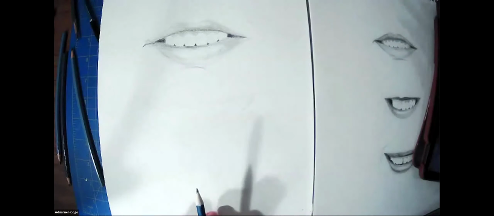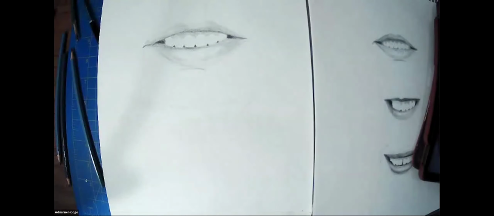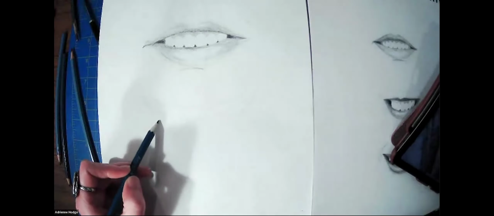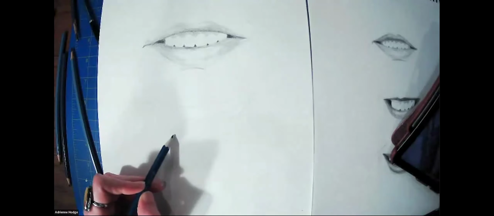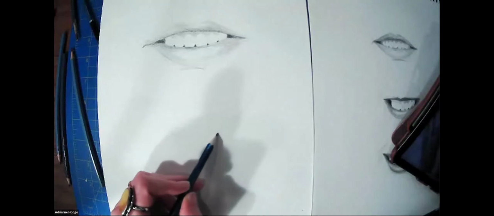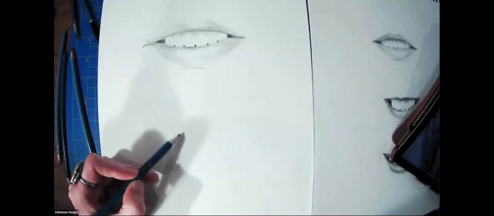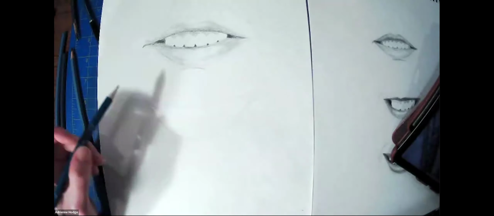And I knew this was going to be a bit of a struggle with this class for folks who need a little more help with drawing the lips, but I really just want the focus to be on the value of the teeth and how to draw convincing, realistic teeth.